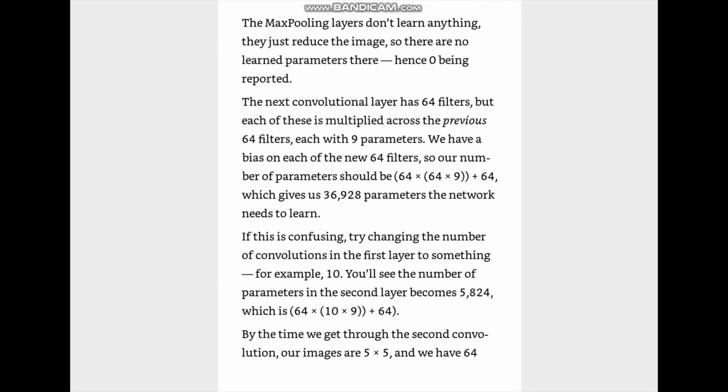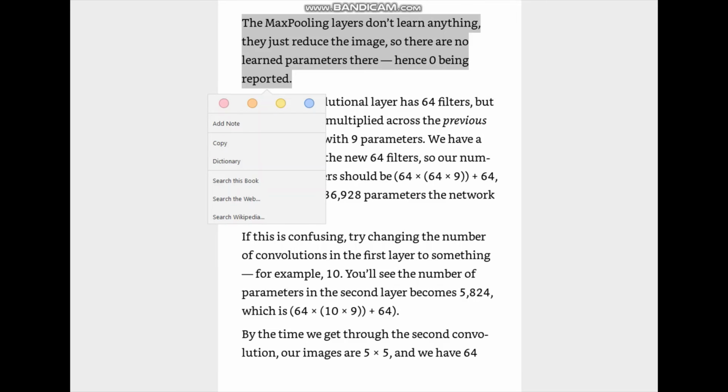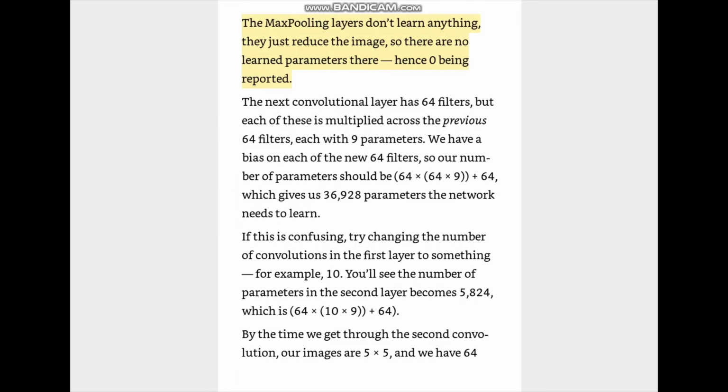Next, the max pooling layers don't learn anything. They are just there to reduce the size of the image. So there are no learned parameters, hence the 0 being reported. This is important: the max pooling layer just reduces the image size and it has nothing to learn.